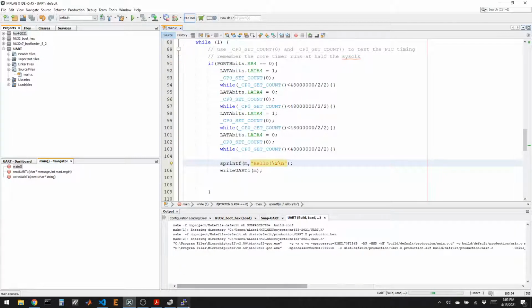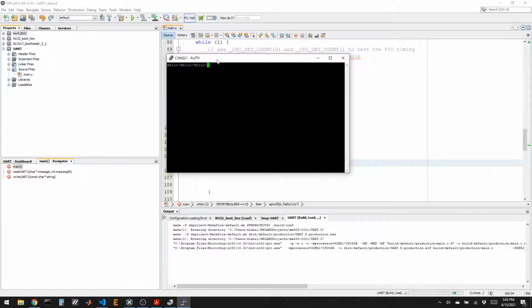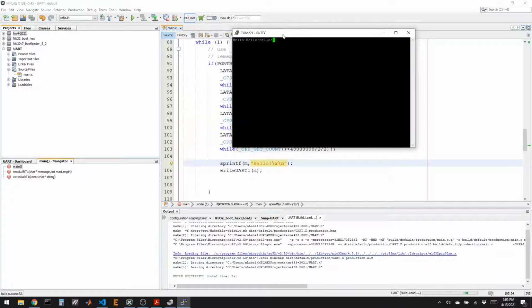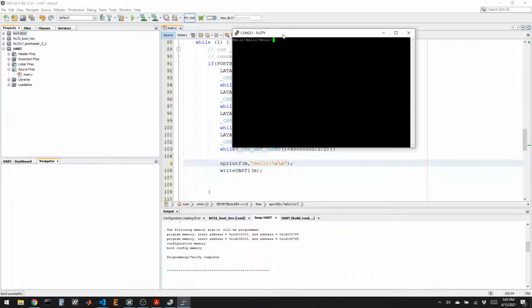And notice that I don't have to close Putty while I'm downloading. In the previous class in ME333, the port was used for programming and debugging. Now we've got the snap doing the programming, so I don't have to close my debug window. I'll push the PIC button: hello, and then a new line. Push again: hello, a new line. So I can just leave this Putty open until I'm done.